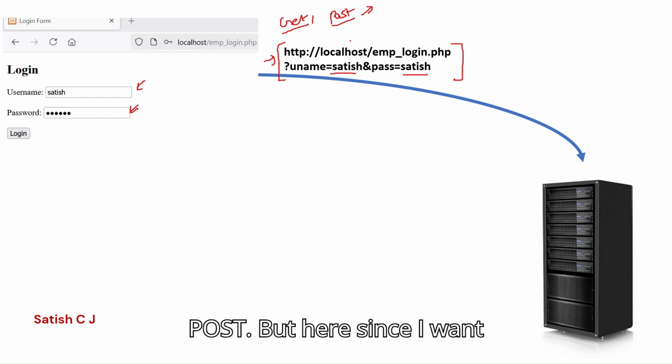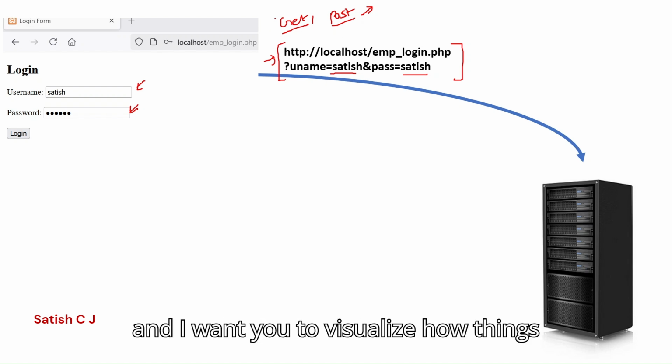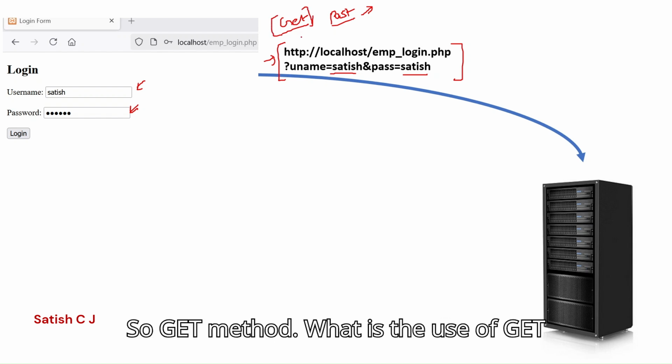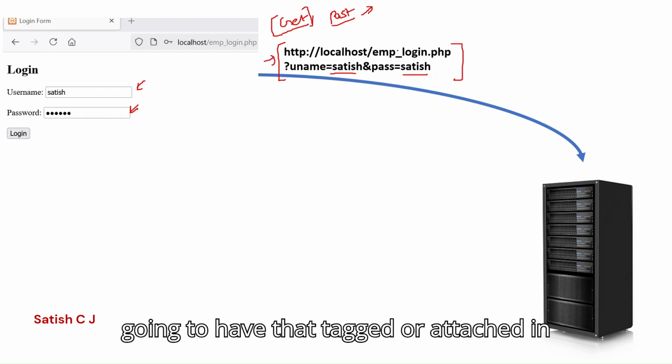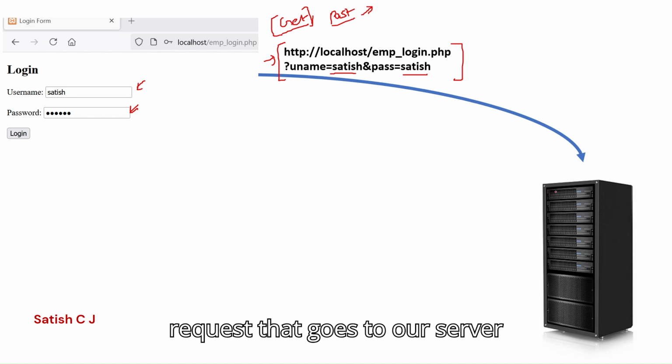But here, since I want to explain CSRF attack in a better way, and I want you to visualize how things are happening, I've used the GET request. So GET method, what is the use of GET method? It will take the values that you're passing to the server, and then it's going to have that tagged or attached in the URL. So this is the URL request that goes to our server.